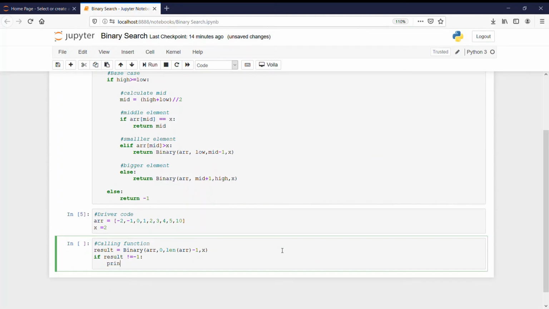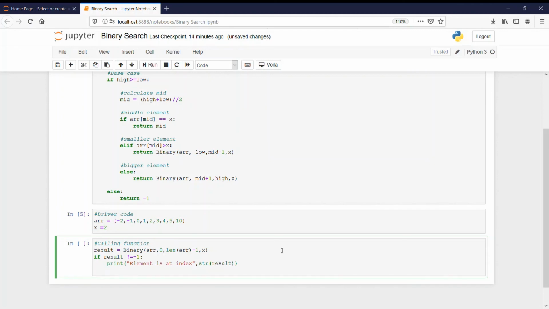So print element is at index. And what is the index? String of the result value that we have got. And else, if the value is -1, then the element is not at all present in our array. So print element is not present in array.